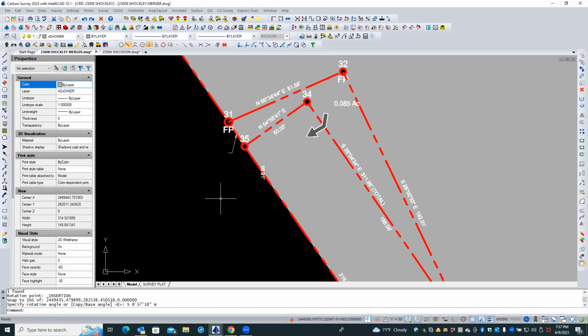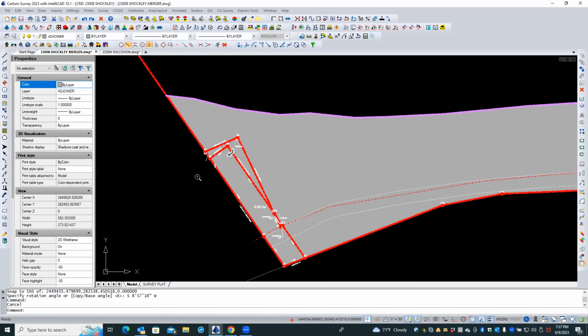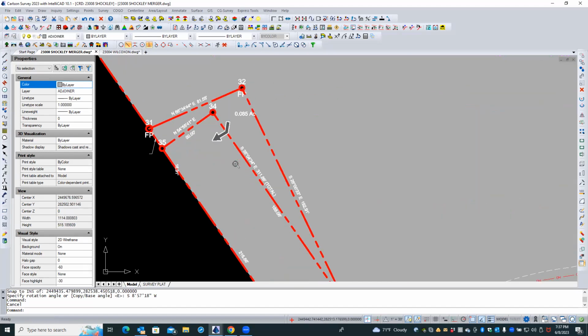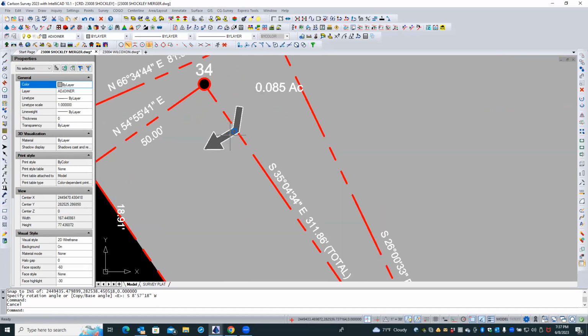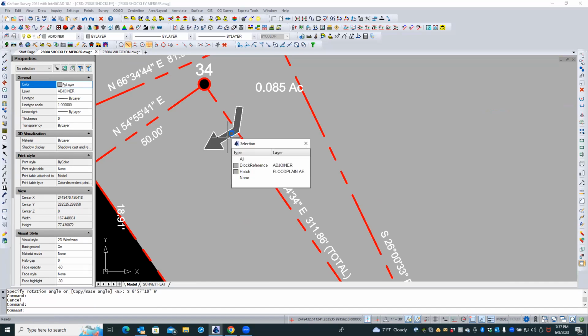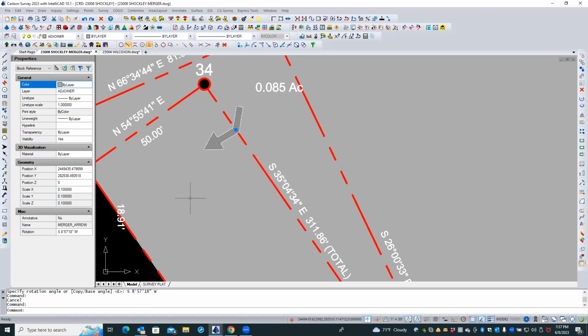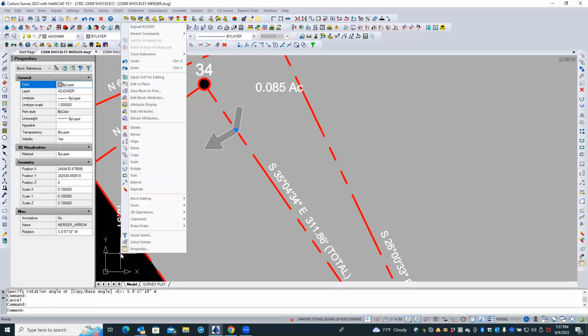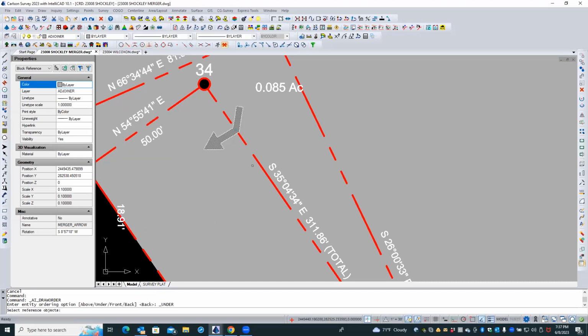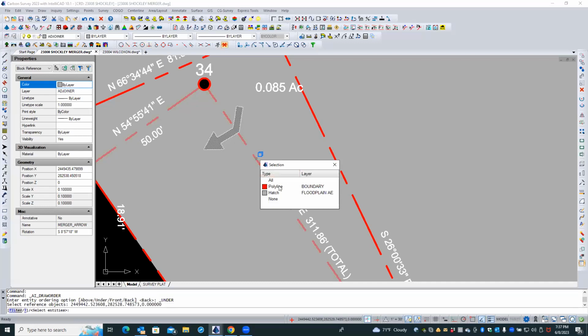Okay. And I did notice also on one of your other ones, you had the property line going across it, and that may be fine if we want that to be. So we can choose that block reference, and we can say draw order, and I'm going to say under this line.